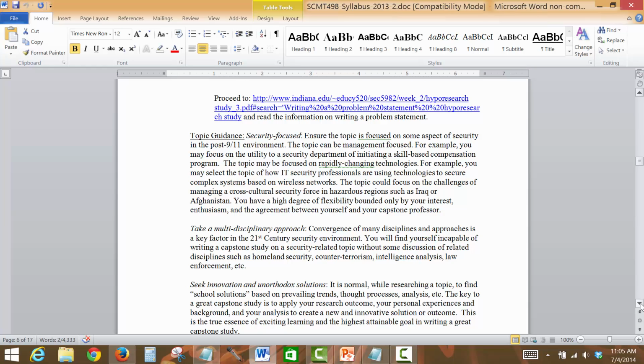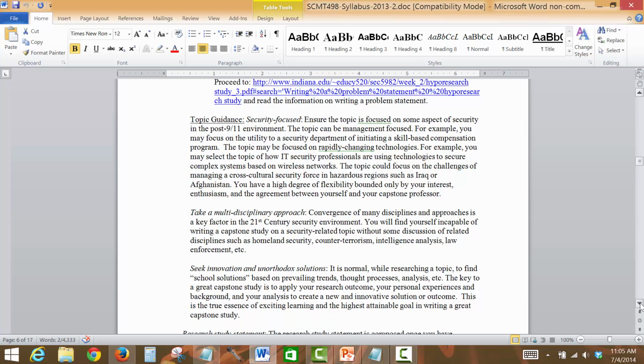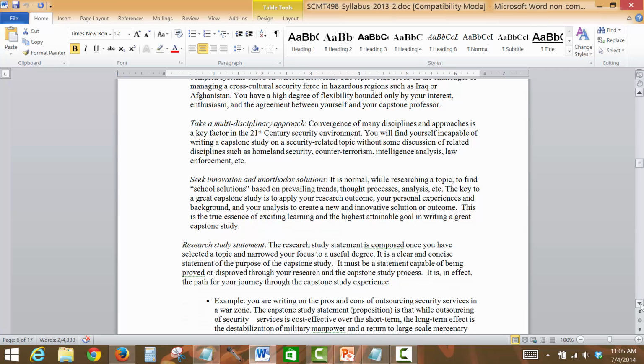There's more information on topic guidance. Make sure it's security focused. It's in a post 9/11 environment, which is important. You want to take a multidisciplinary approach. This is important. You've covered a lot of material in your coursework at AMU, so when you start, pull in from all four corners of your learning experience and also your practical experience too. So just don't put blinders on and hit it from one perspective. Hit it from as wide a base as you can, while maintaining the integrity of the scope of the project.